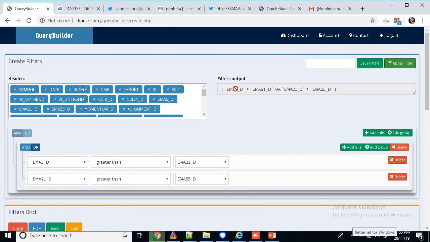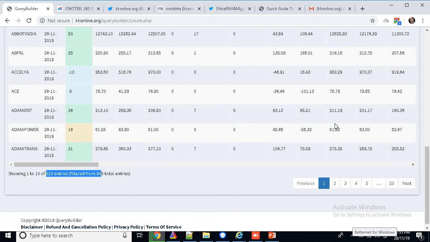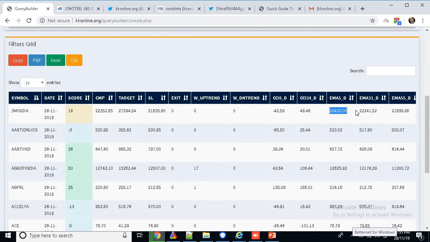So I am checking that EMA 5 is greater than EMA 21. This is the condition. Or EMA 21 is greater than EMA 55. This is the condition. So I get this many outputs, right? So we have this condition is greater than this condition, true: 22432 and 22241, right? So this value is bigger, so this condition is true, right? Or what is true? This condition is greater than this condition. So either this can be greater than this or this can be greater than this. So anything can be true.